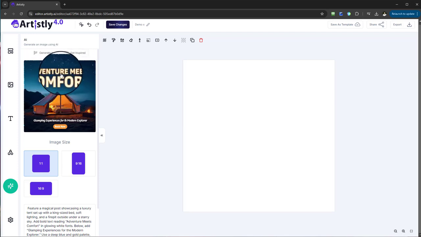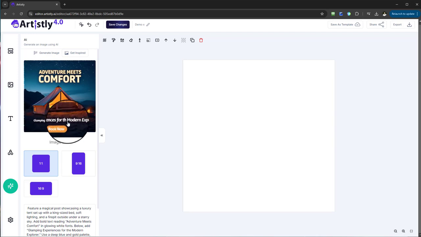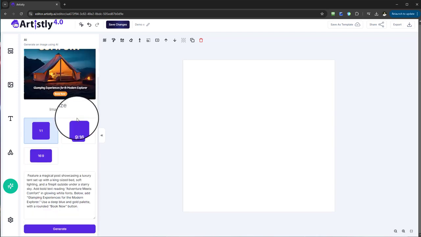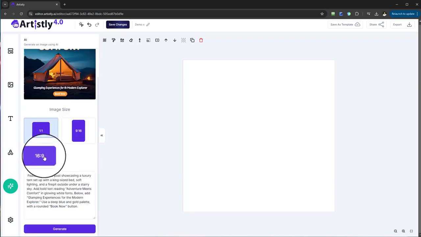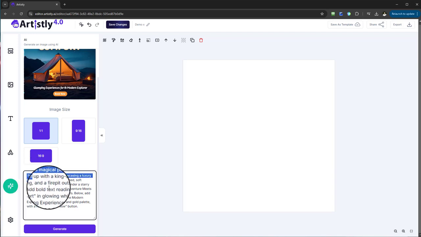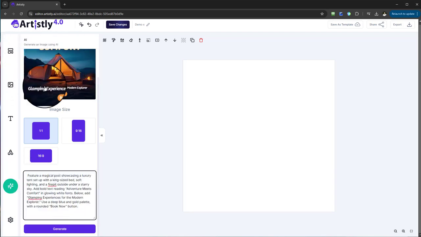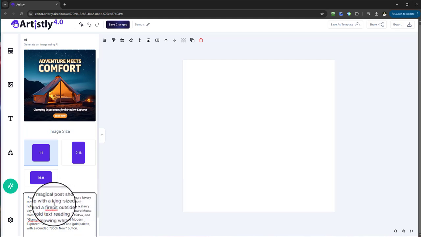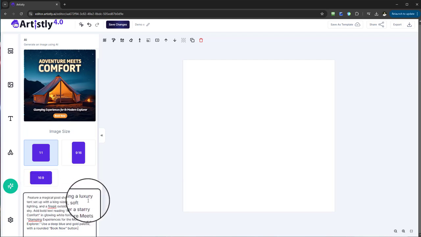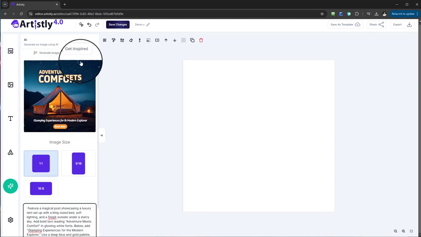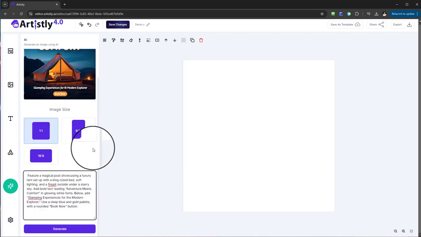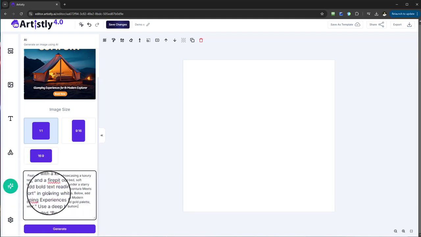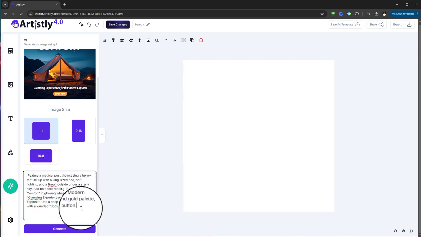So you've got adventure meets glamping, comfort experience for the modern explorer. Next it's giving us the option for image size, so we can keep 1:1 or 9:16 and 16:9. Now if I draw your attention here is the input section. It's giving us an input that's specific to this graphic: feature a magical pose showcasing a luxury tent set up with king size bed, soft lighting, and a fire pit outside a starry sky. The key things for this are going to be the text, which we can change simply by using this right here.